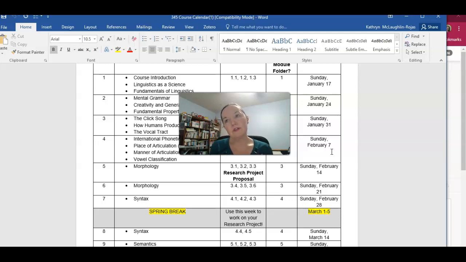So you learned about free morphemes, which are words that can exist on their own. They have their own intrinsic meaning. They don't have to be attached to anything else to have meaning. Whereas bound morphemes can't exist on their own. They have to be attached to something else to have their meaning. And one group of bound morphemes you learned about this past week was inflectional morphemes.